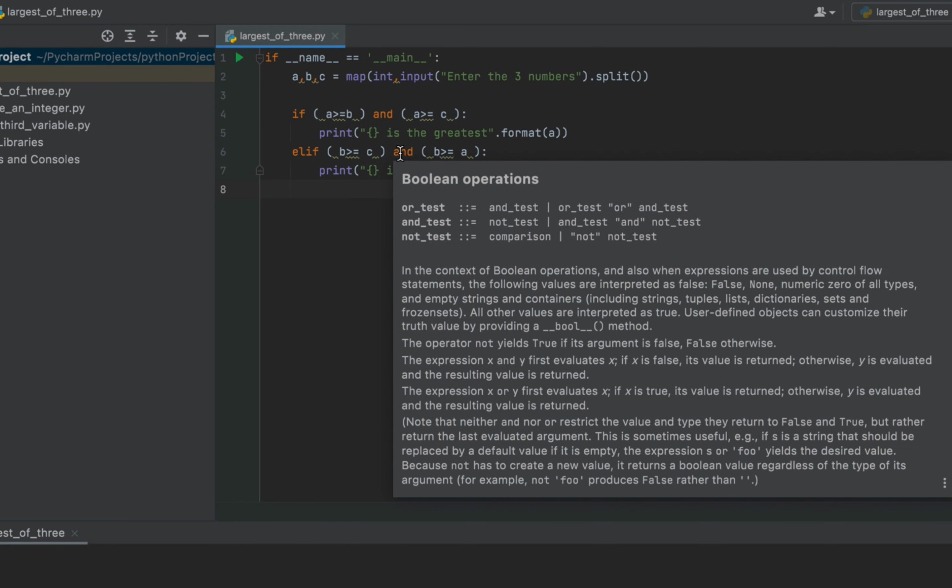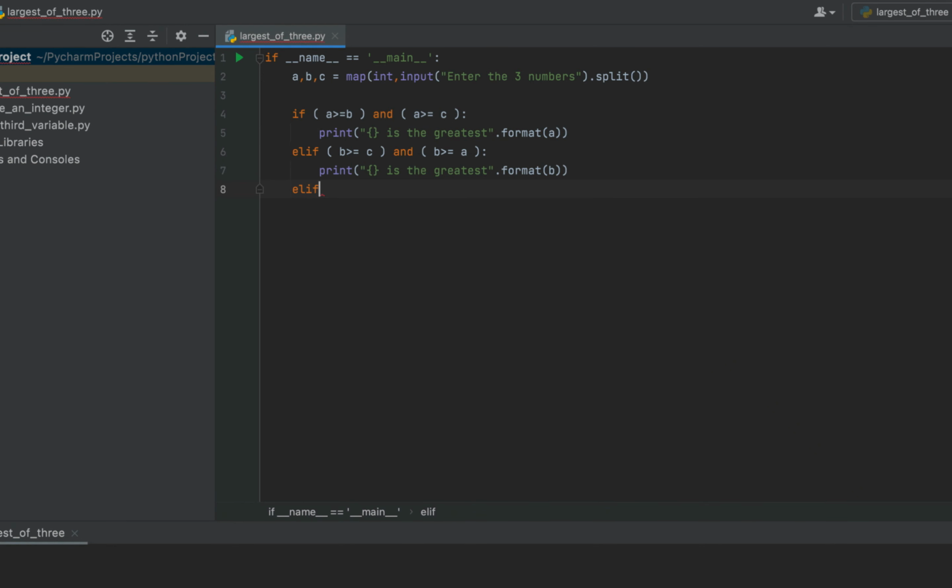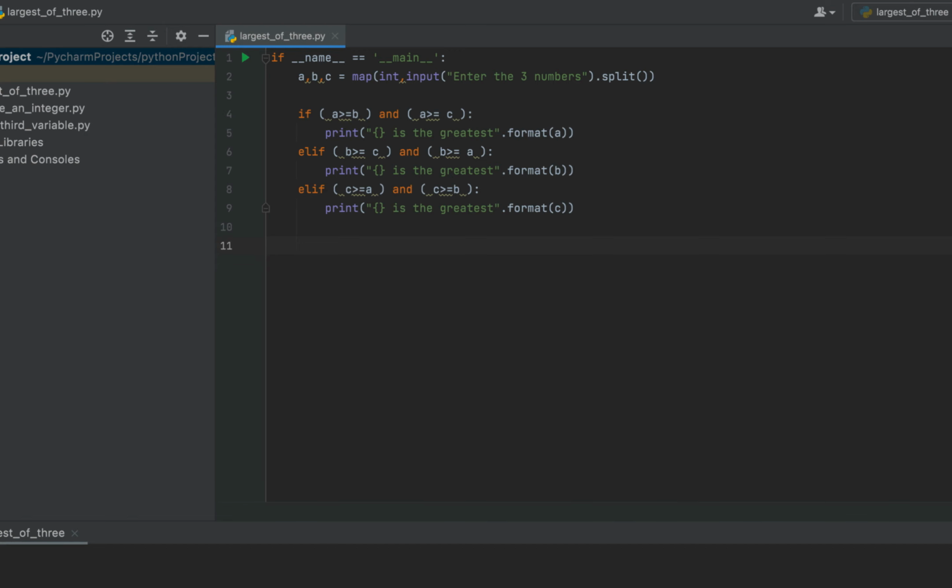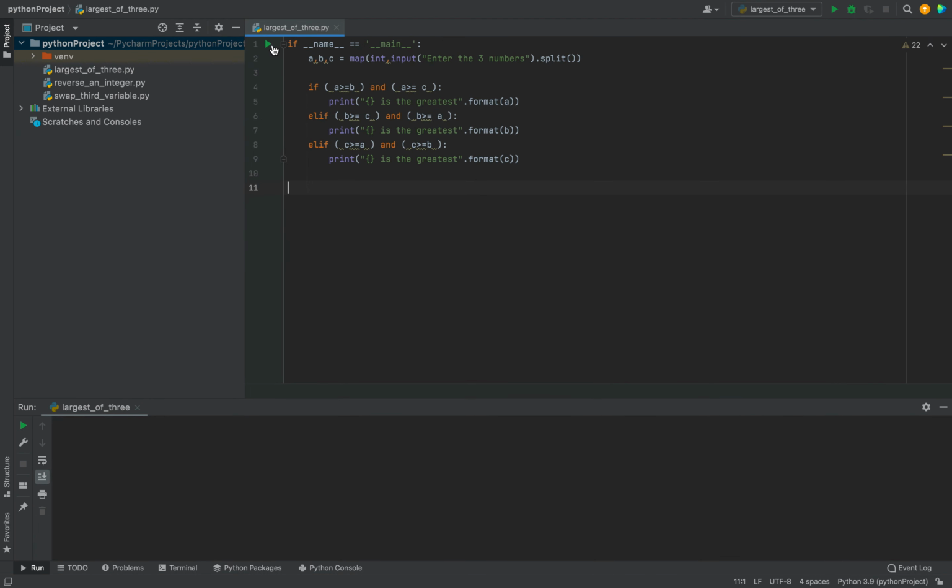Now I'll write the third elif of this if and else. So it will be c greater than equal to a and c greater than equal to b colon. I'll copy this from here and paste it over here and replace b with c. That's it. My program is complete. Now I'll click on the play button to run the program.